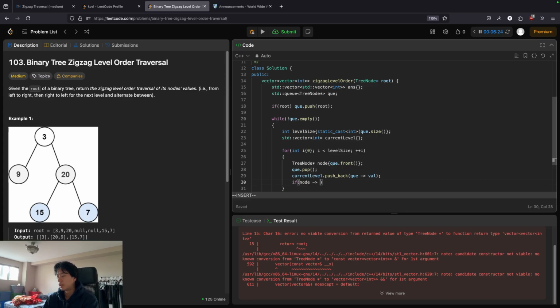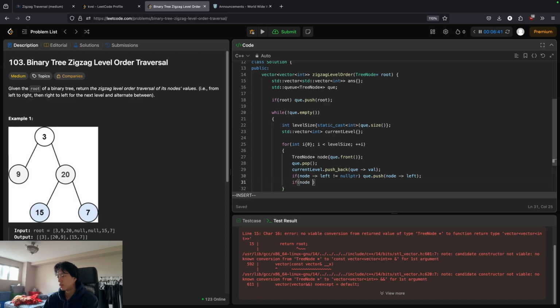And then afterwards you're gonna check if node dot left does not equal a null pointer, then we can do q dot push node left, and then if node right does not equal null pointer, then we do q dot push node right.